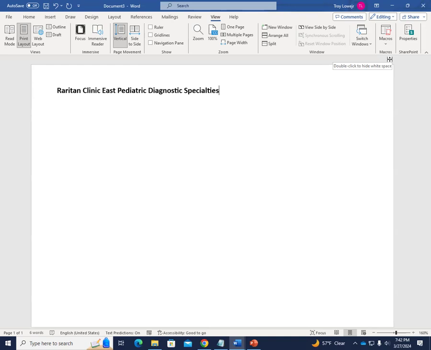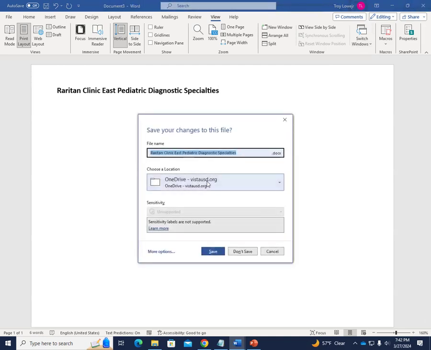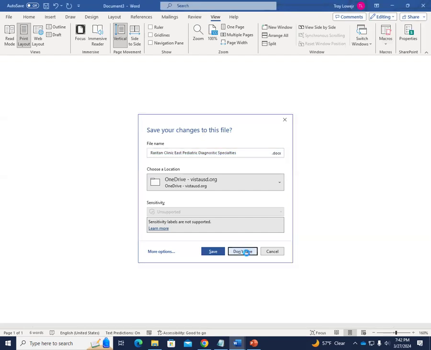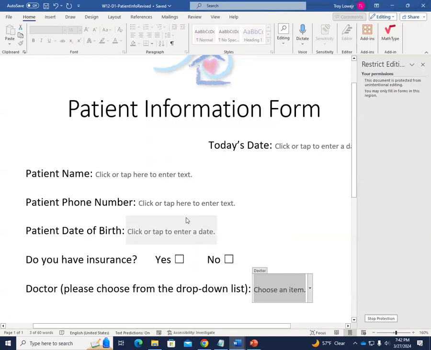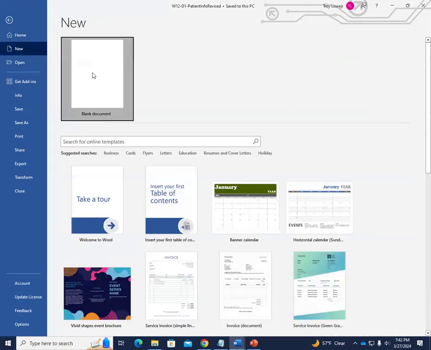Okay. After that, we're going to close the document without saving it. So we're going to close this document, and we're going to say don't save. File, close, and don't save. And then we're going to create a new document.